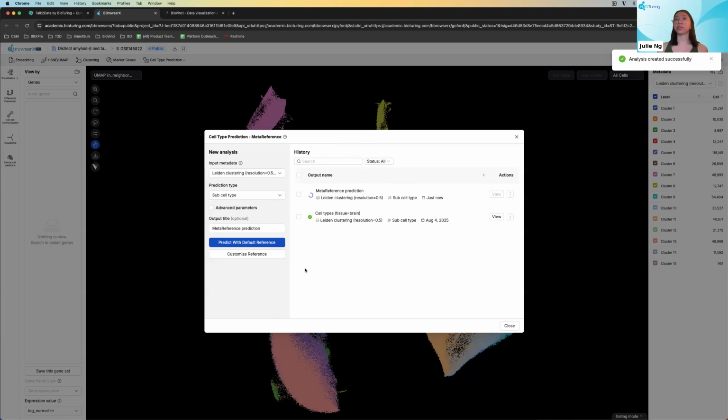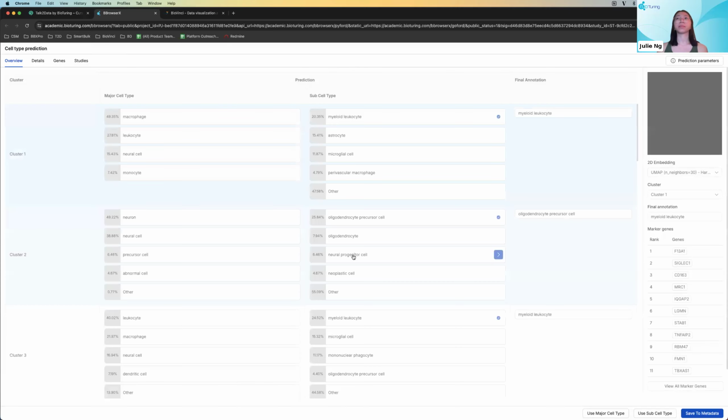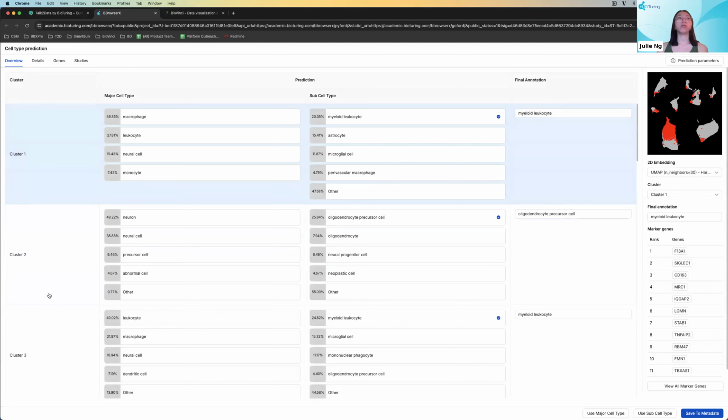So if I click predict with filter here, and we view a past result, it's going to give you an overview of all of the predicted cell types. Right now what we're looking at is, for cluster 1, a list of the predicted major cell types here, and then also a list of the subcell types. If we hover over one of these cell types here, you can see the list of core marker genes that call this macrophage a macrophage.